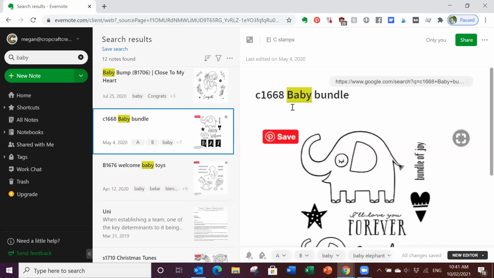So there are some stamp sets that start with CC, and I also have another category for my thin cut combos, because a lot of my stamp sets these days come with a thin cut, which is a little die cut that runs through your die cutting machine.